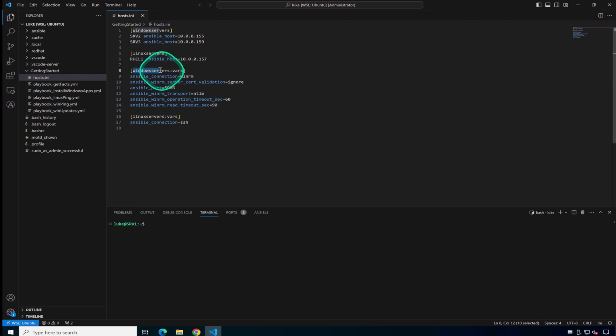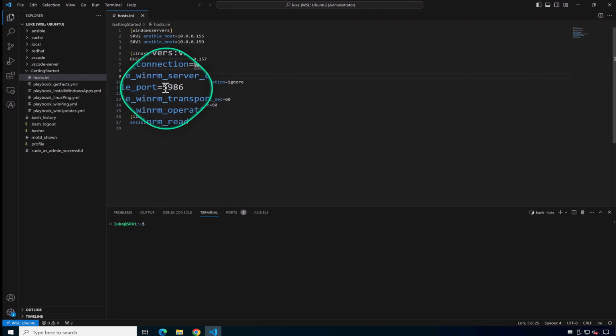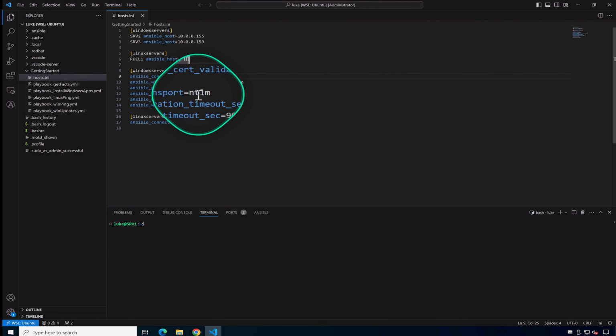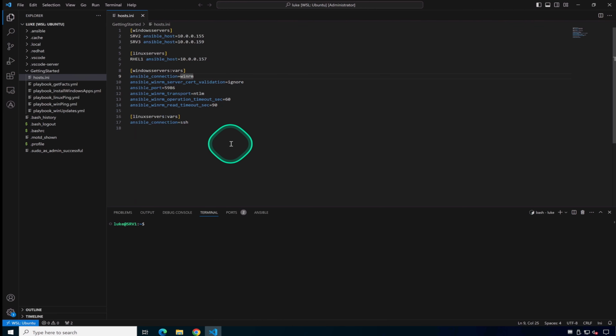So for each one of these, there's a few variables that are defined. So for the Windows servers group, we've got our variables defined here. We're going to be connecting over WinRM, and then we're going to ignore the cert validation because we are using a self-signed certificate. We're going to be connecting over port 5986, and we're using NTLM instead of Kerberos. And then these are our timeout settings.